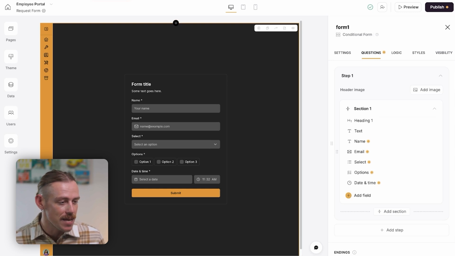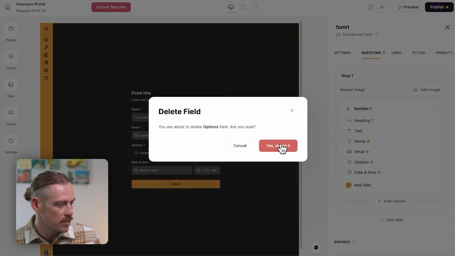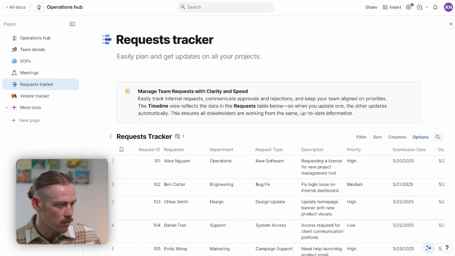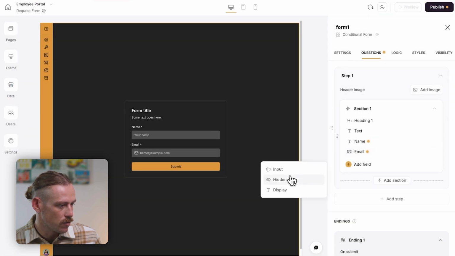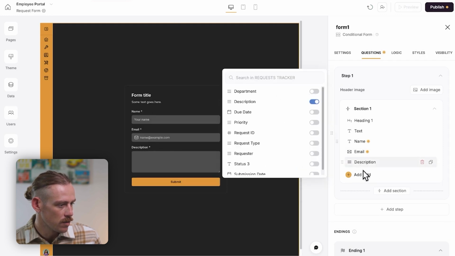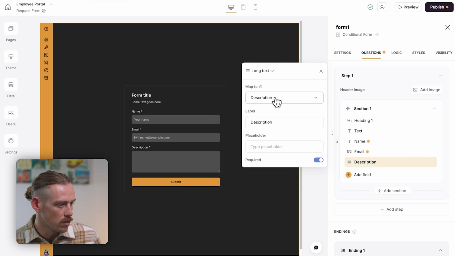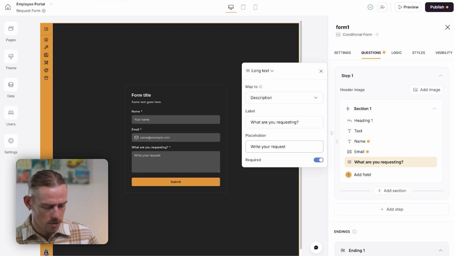Currently we're asking for the name, email, selection, but let's just get rid of this. We're just going to have a simple, we've got the requester, request ID, department. Let's just include the description for the sake of this video. Email will keep, date and time. Let's get rid of that. Add a field, which will be an input. And we'll just toggle that on. So rather than it being called description, we'll label it, what are you requesting? Pretty straightforward. And then we're also able to include a placeholder, just some explainer details.